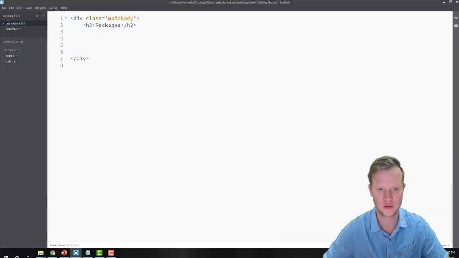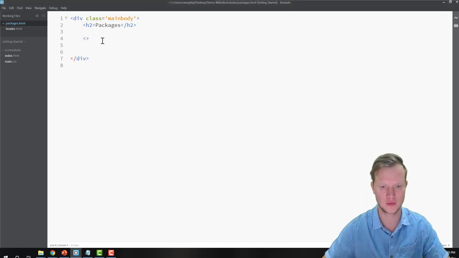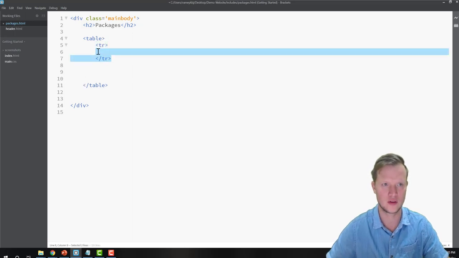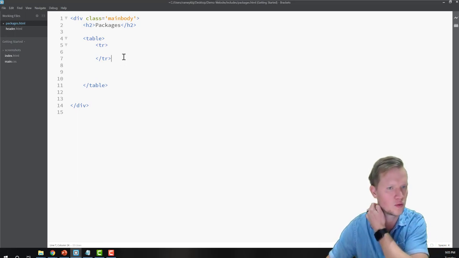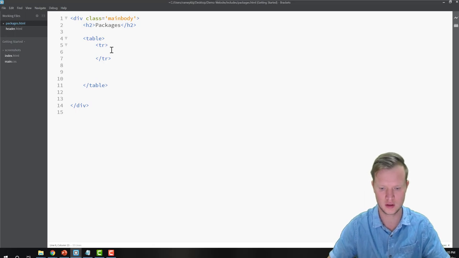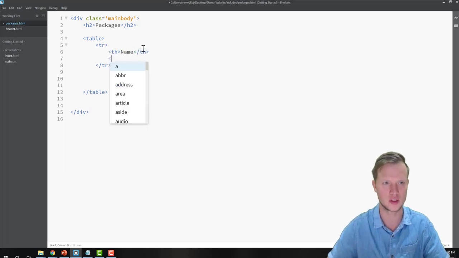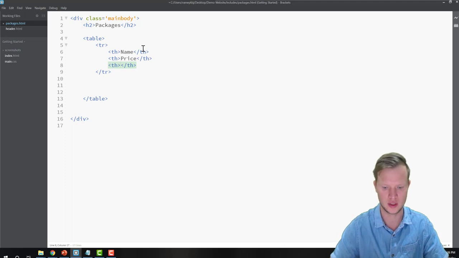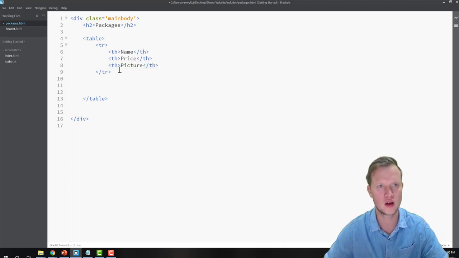Back to my packages. Then I'm going to create the actual table here. And there's going to be rows. And I'm going to add another row here. Then I'm going to add a column here, and it's going to be name. The next one is going to be the price, and the next one is going to be picture. Okay, now we've got a table with name, price, picture.